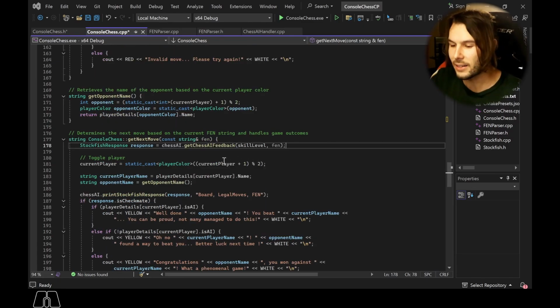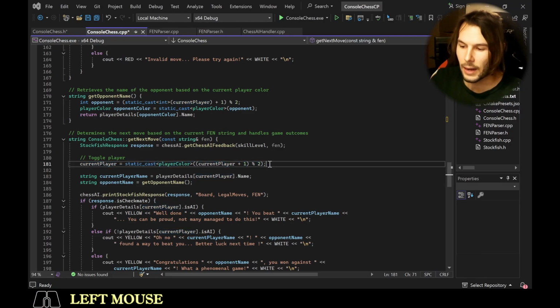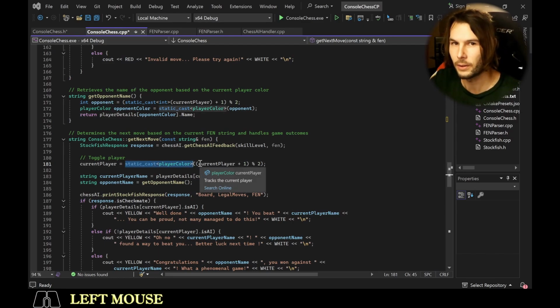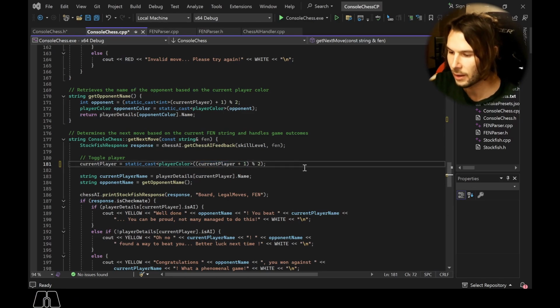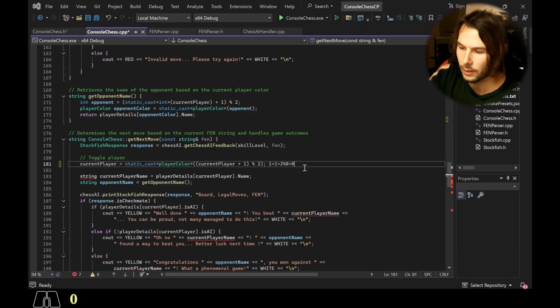And then the next thing we do is that we have the current player and we simply switch the colors. So what happens in there is that we once more cast the player color from an integer to an enum, and this happens by adding 1 to the current player. So imagine we have a black player now. So we start with a black player, so the player number is 1, plus 1 would be 2, of course. And 2 modulo 2 equals 0.